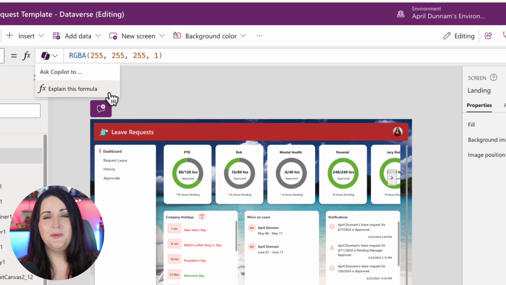This is extremely helpful whether you're new to Power Apps and you're just trying to understand Power Fx and what's going on, or you're an old hat and you've been using it for a while, but maybe you've inherited an app and you're trying to understand what your colleague is doing, or maybe you just built an app and you forgot what you did months ago. I know I've been there. This is extremely helpful for those situations.